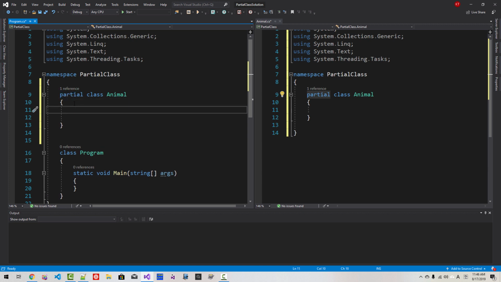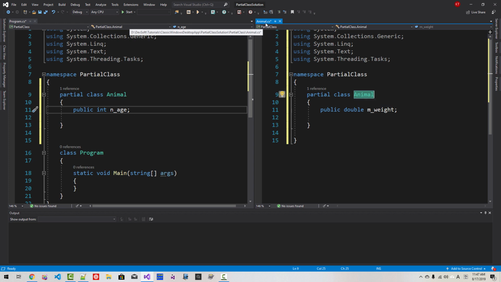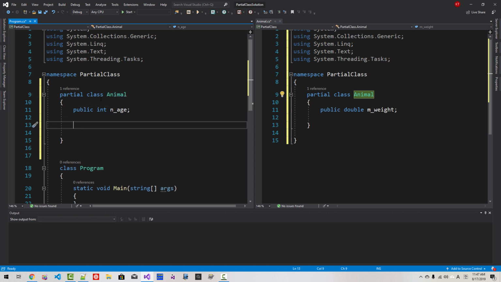Now here, public int age, and I define here public double mWeight. So this animal class defined in animal.cs and this animal class defined in program.cs will be merged into a single class. In this file, I will create public.